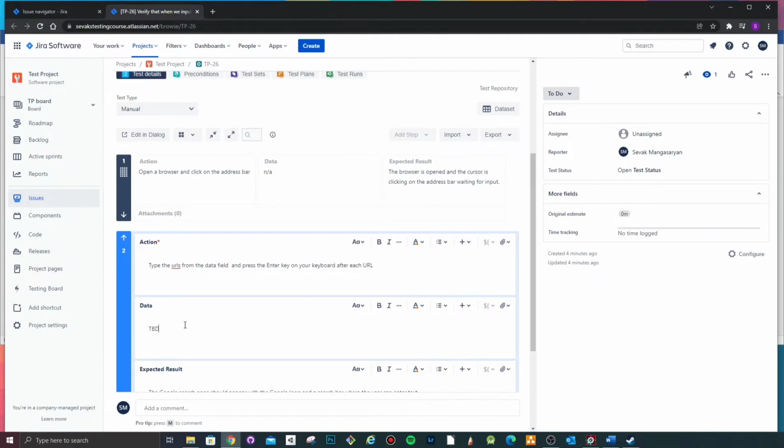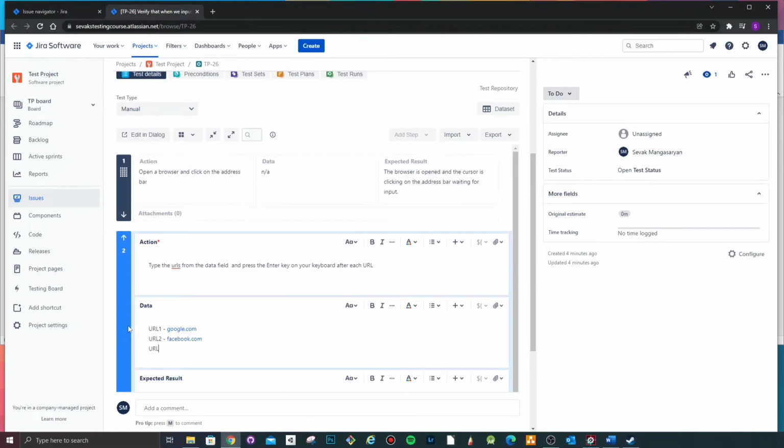And here in the data field now, you can just say URL1 google.com, URL2 facebook.com, URL3 gmail.com. Cool.